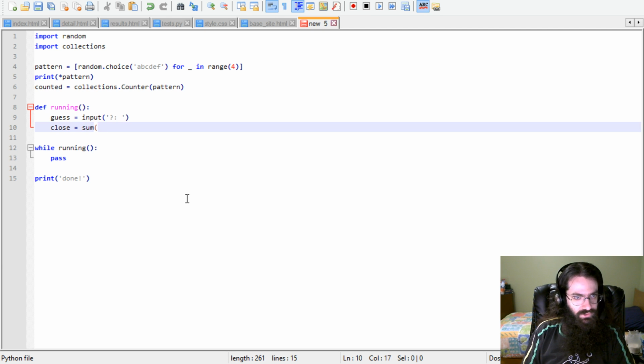Equals a sum. We're just going to put all those together. So it's the smaller number of min of something for something in counted. Okay, and what does counted have? It has key and value.